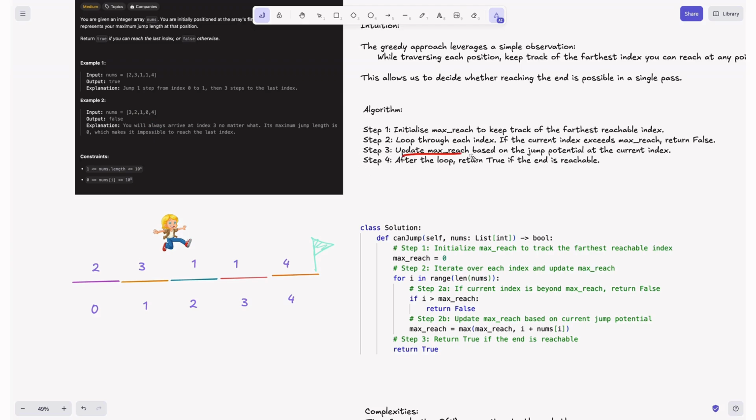In step 3, update the max reach based on the jump potential at the current index. So this is something we discussed, right? Basically the max reach would be changing based on the current jump position. In step 4, after the loop, return true if the end is reachable. Basically, if we are able to complete the loop, that means that we are able to reach the end of the array. So we return true here.